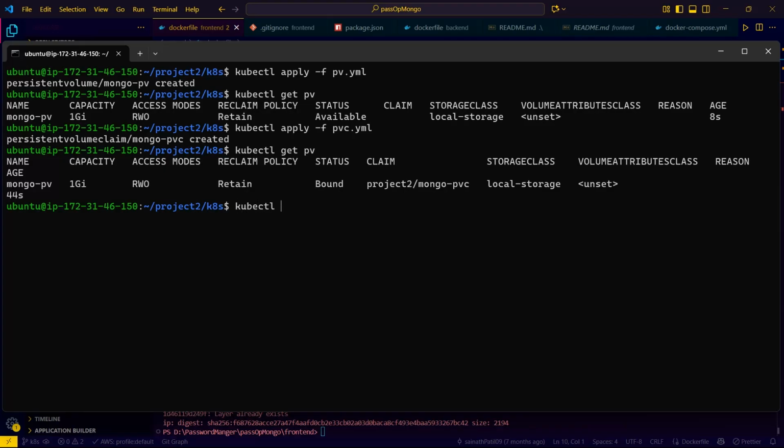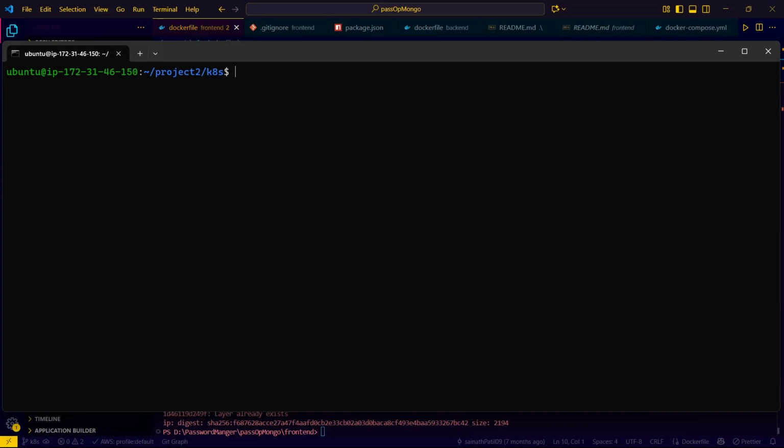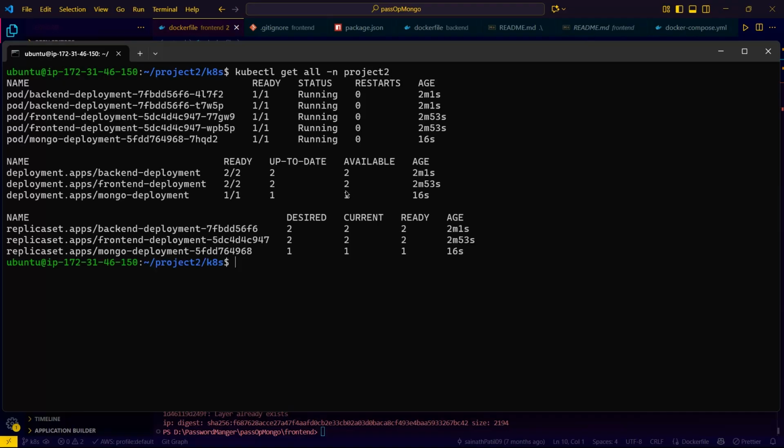Now let's apply our Mongo deployment. So our Mongo deployment is also applied. Now let's look into what all we have created and applied. Kubectl get all in the namespace. See, two pods of backend, two pods of frontend, one for MongoDB. These are the pods, and these are the deployments, and these are the replica sets that we have.